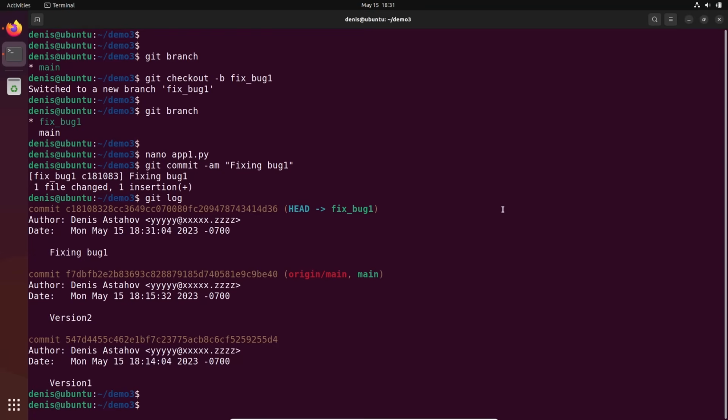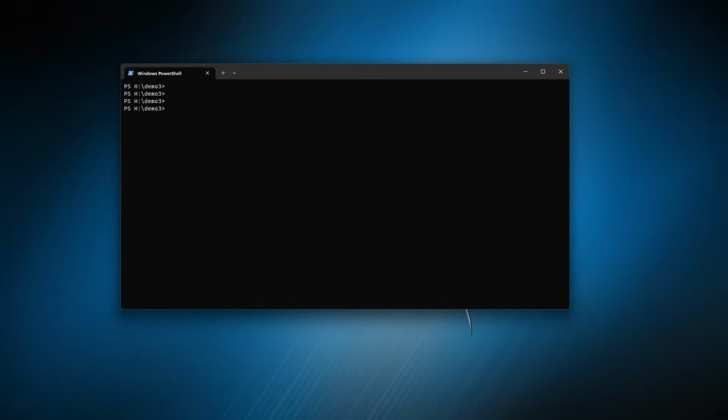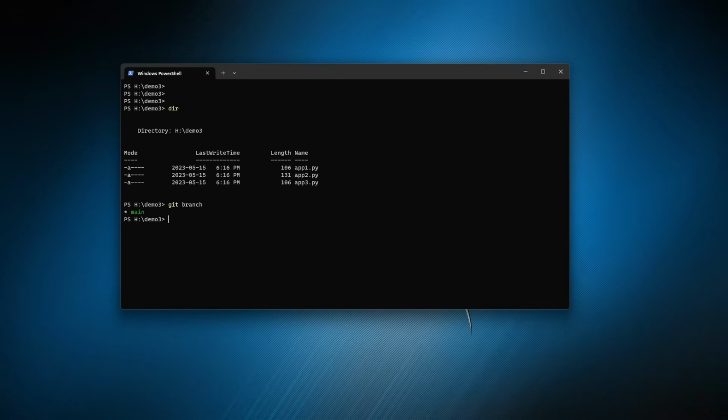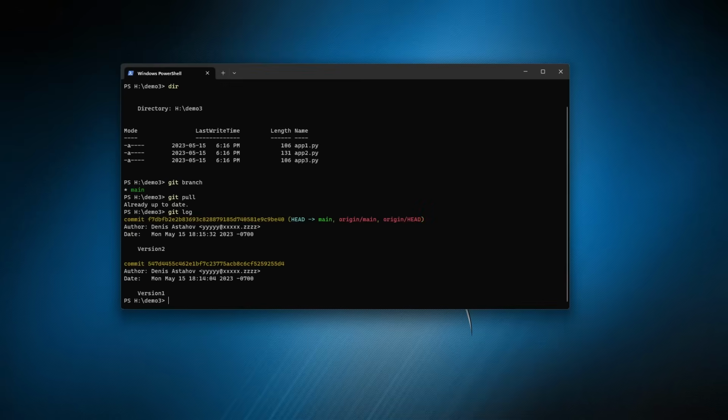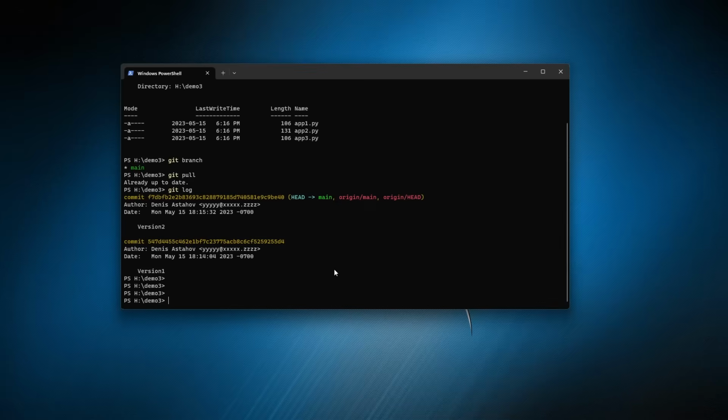Now let's switch to our developer on Windows. Okay, my developer on Windows, you see you're using PowerShell. So here are all the files. Git branch, we're on the main branch. Git pull, everything is here. Git log, as you can see, we have only version 1, version 2. Good. So this developer is going to create his own branch, git checkout -b fix bug 2.